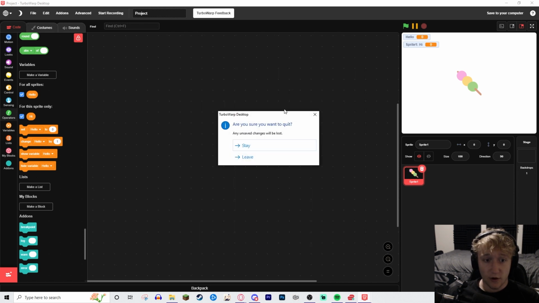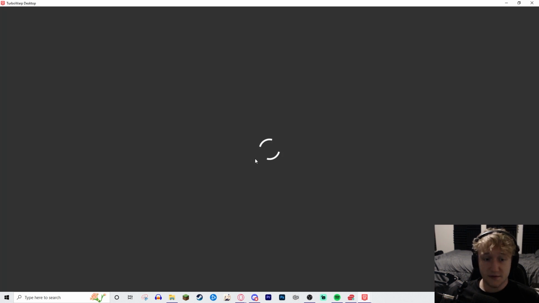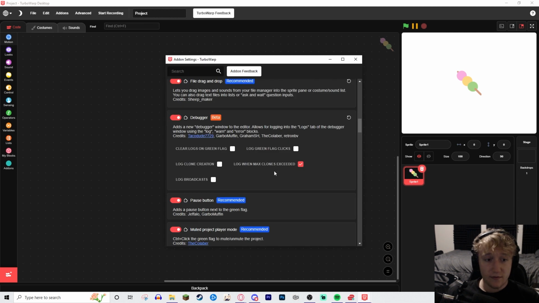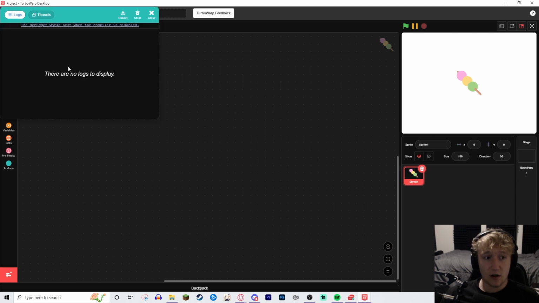The debugger window is an extra window inside of TurboWarp. If I reload this, I'm just gonna reload. It's gonna reload it. Then you'll see that we have a debugger menu. But let's continue looking at what we have, right? So what this can do is add the debugger window into the editor, as you would presume. That's this little button up here, right? This is all debug stuff, right?